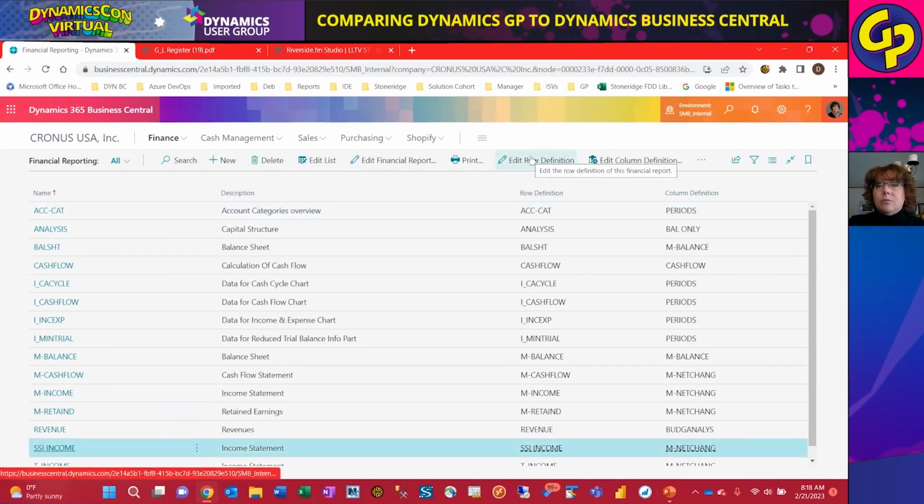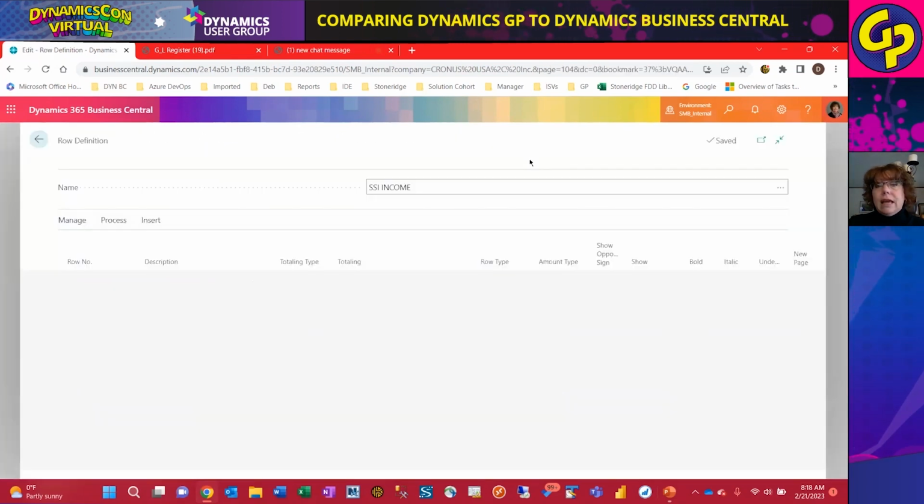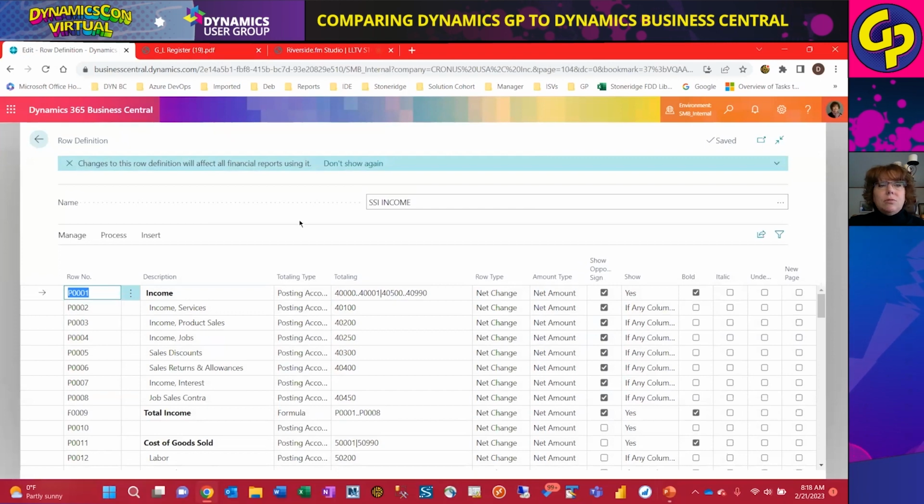So I'm just going to make sure I'm on this one, and we're going to go in and edit our row definition. On our row definition here, very similar to Management Reporter, we have our row number and our description. If we want something bolded, we can do that type of identifier. So we can do bold, italics, underlined, or we can define to start a new page. Where you would build in a page cutoff in your row definition, you can do the similar thing here within Business Central.